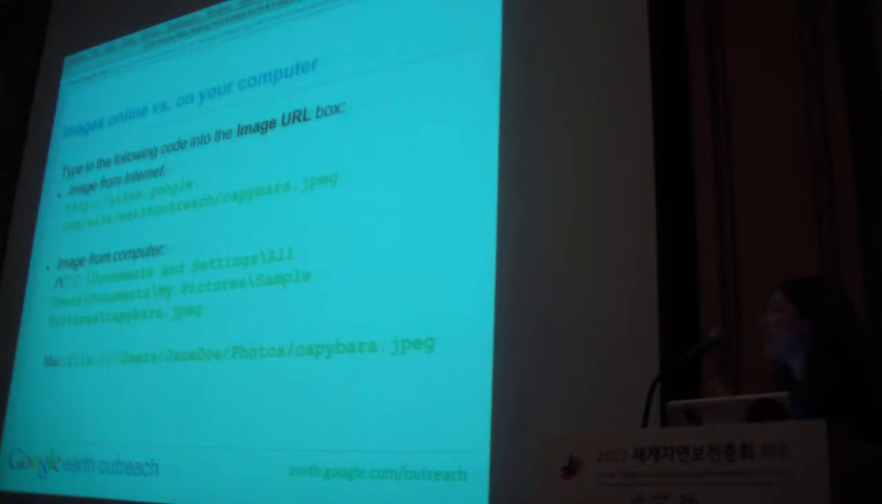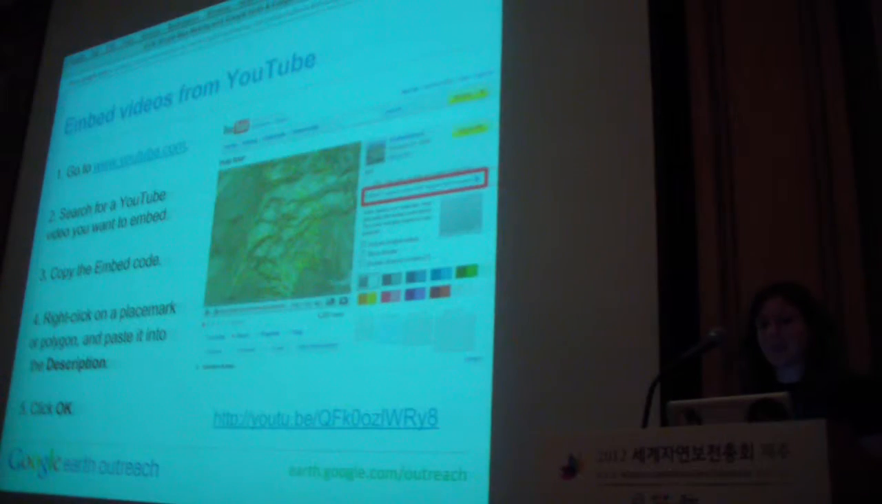And one important thing to note about that, I was asked, well, if I use a photo from my laptop, but then I want to share this file with someone else, like a colleague, will they be able to still see that photo because it's on my desktop? If you save it as a KMZ, it will bundle that photo up and you'll be able to send it and they can see it. It's just important to note. That's when saving as KML versus KMZ comes in important.